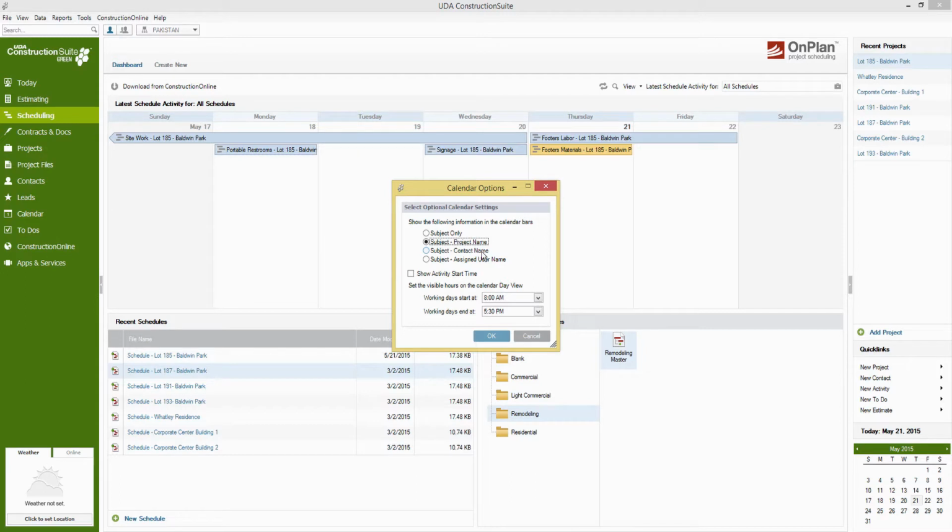That's going to be our internal team members, our users that log into ConstructionSuite, and the ones that are assigned to specific tasks. That way they can look at the calendar and see that they have a certain item coming up or that they are booked for a certain amount of time, because it will show them quickly and easily here on the activity view.